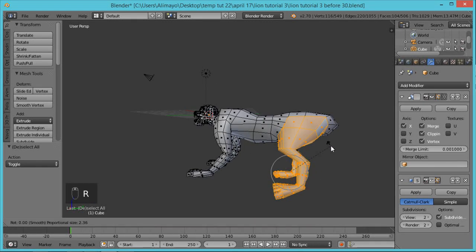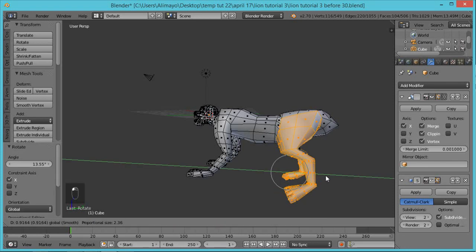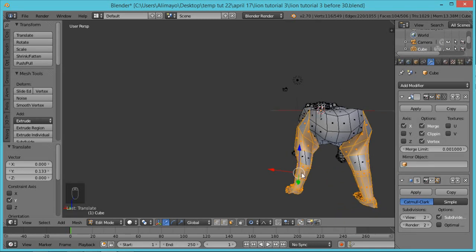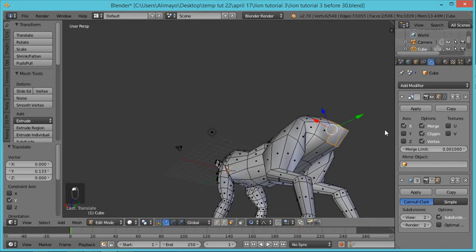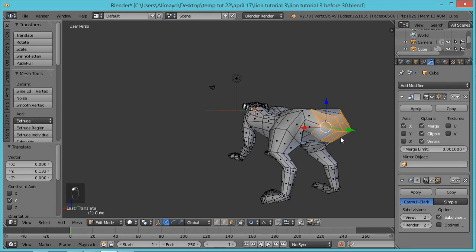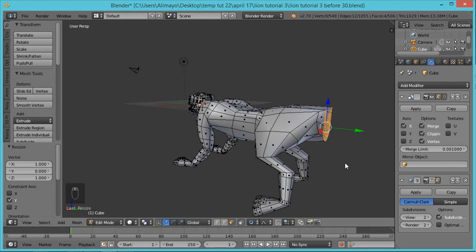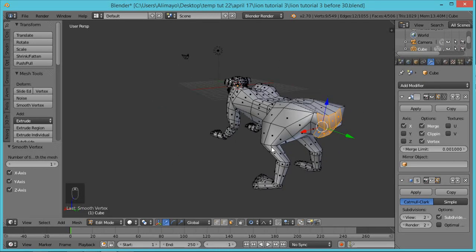I'm gonna hit R to rotate on the X axis. Pull this back a little bit. Grab these vertices here. I'm actually going to hit S to scale on the Y axis 0. Granted, made them have a totally flat butt. I'm going to hit W to go to smooth. Smooth it out a little bit. W and smooth yet again.